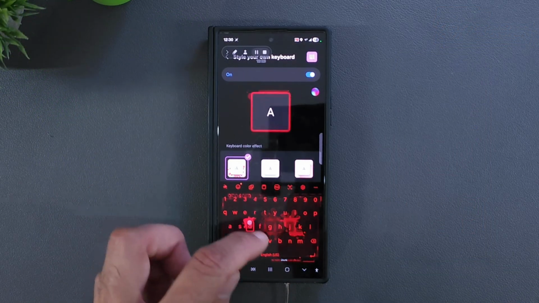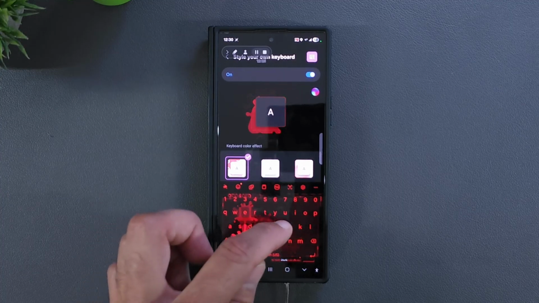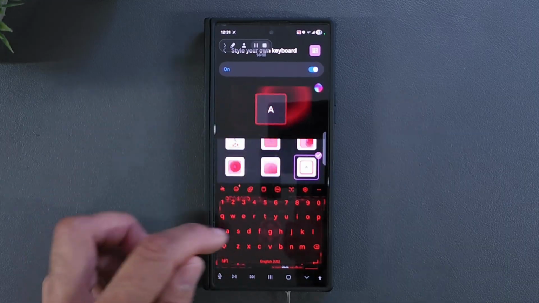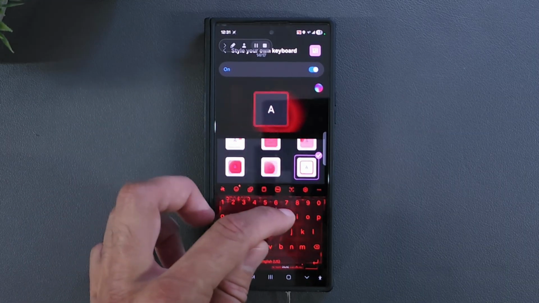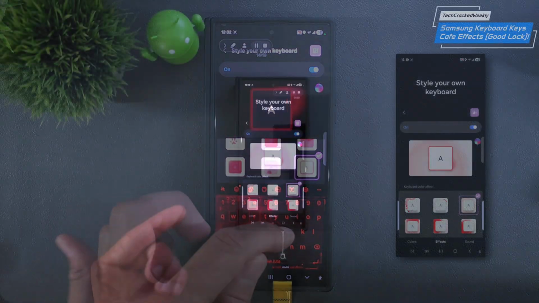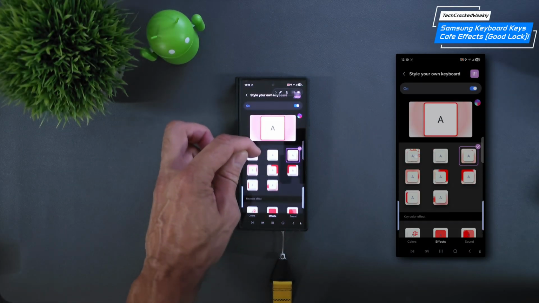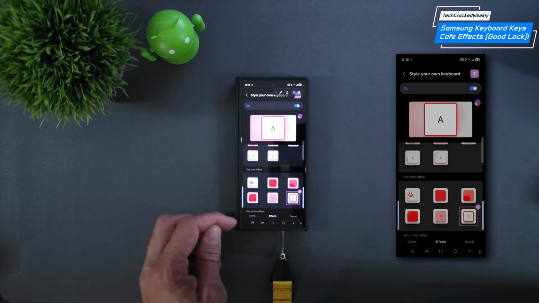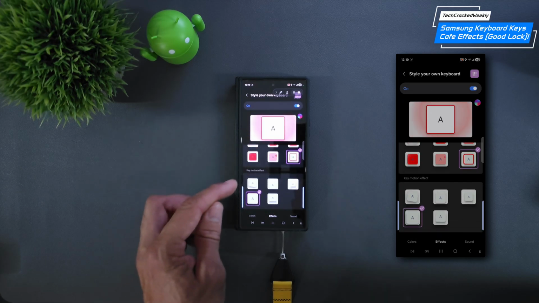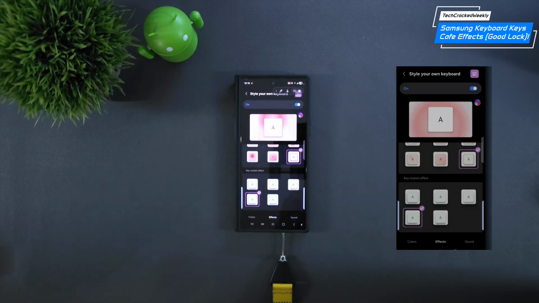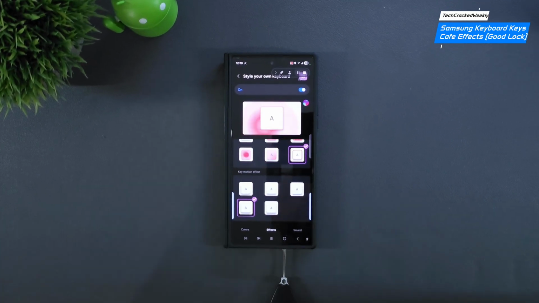Now, this portion of the Keys Cafe module gives your keyboard a personality upgrade with several options in three different categories. So first we're going to have the keyboard color effect, then we're going to have the key color effect, and then we're going to have the key motion effect. So let's show you how to access these options.